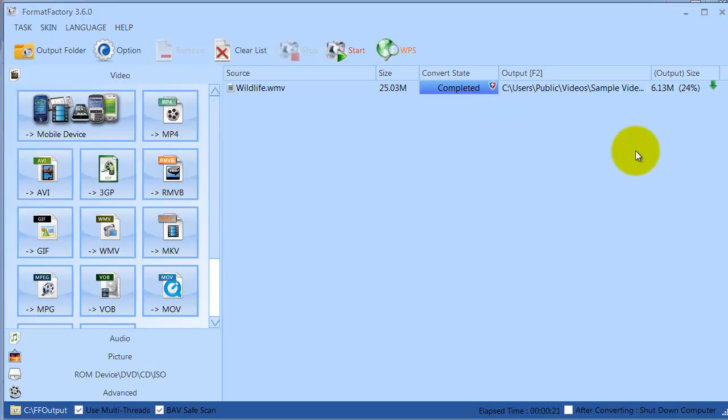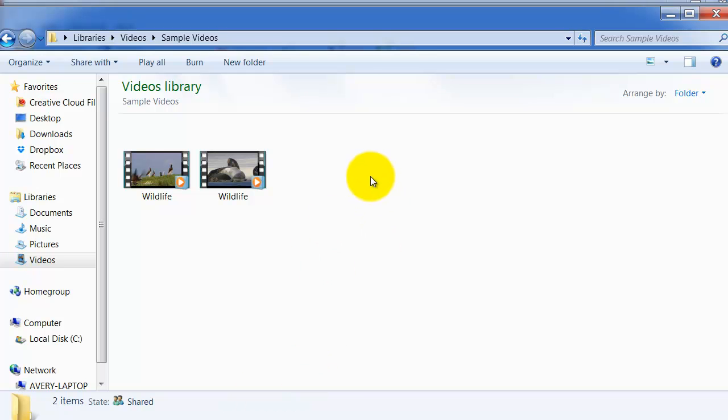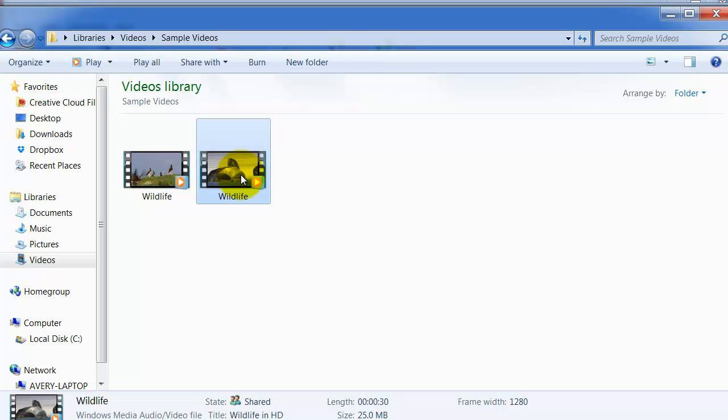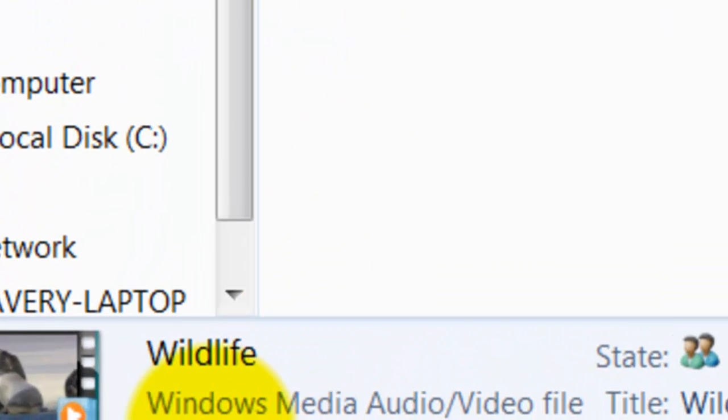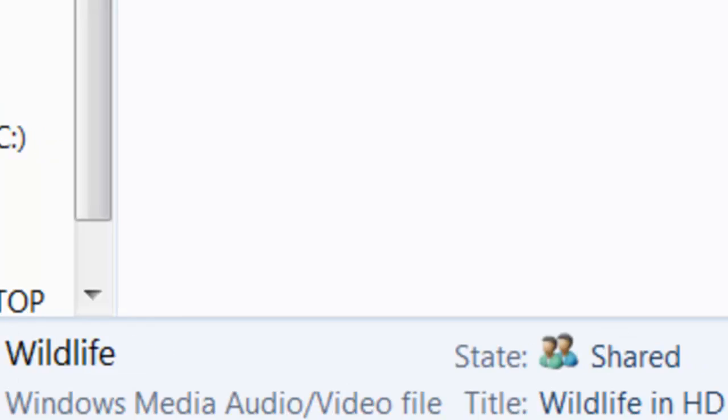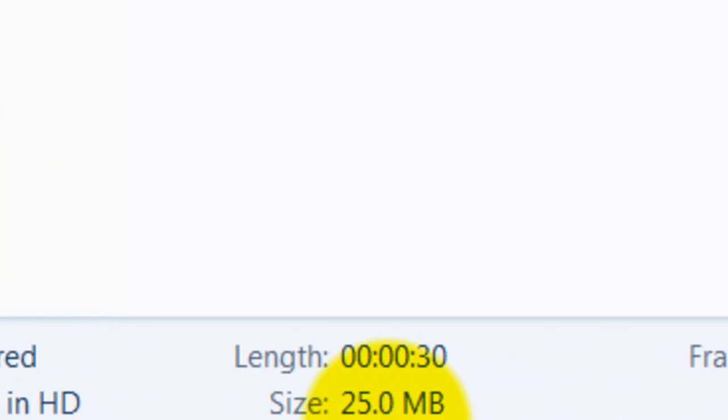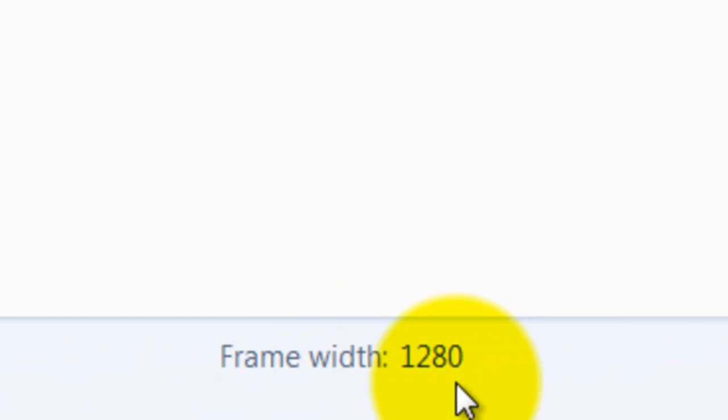So anyway, now let's go back to the folder where I have that file. Now here is the original, and it is a Windows Media video file. This is the original. It's 25 megs, which is pretty hefty for only a 30-second long video. And the frame width is 1280. And it just has to do with the size on the screen.